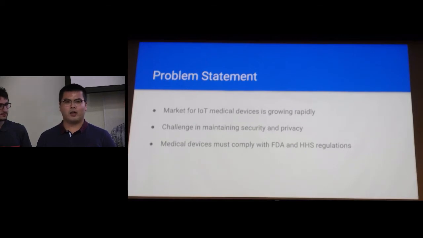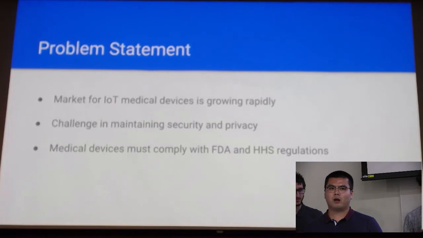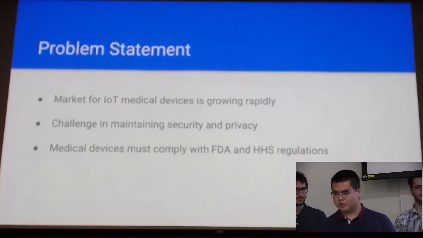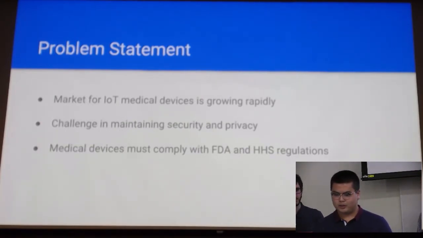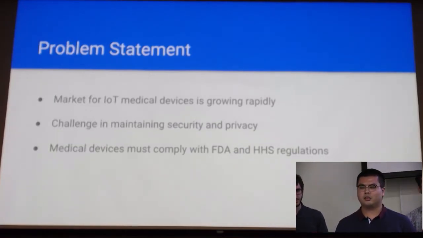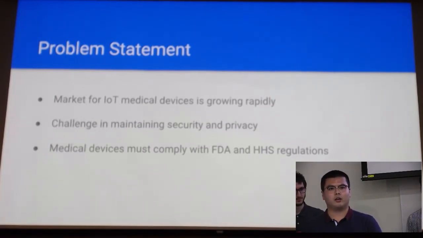rapidly growing market for IoT, Internet of Things medical devices exposes some problems with wireless communication technology. One major problem is the challenge in maintaining the security and privacy of the patient health information throughout the data path. And because these IoT devices are medical devices, they must comply with additional Food and Drug Administration and Department of Health and Human Services regulations, especially for electronic health records.